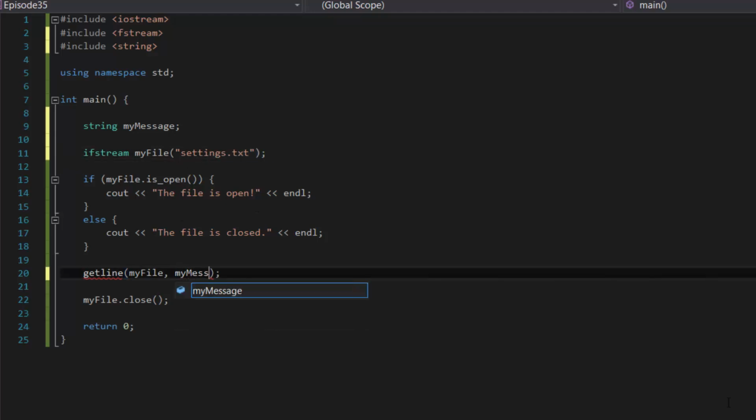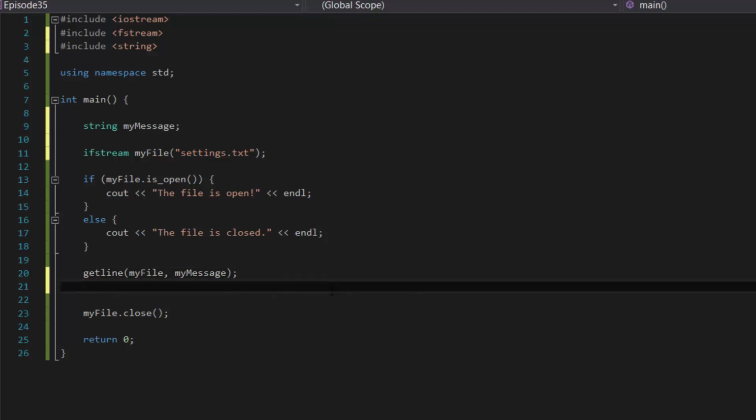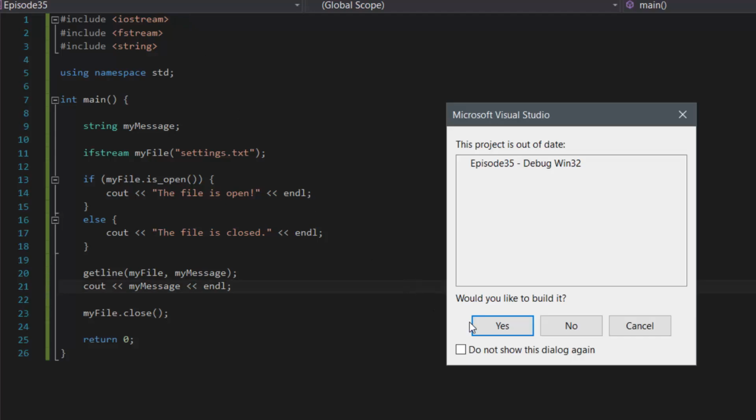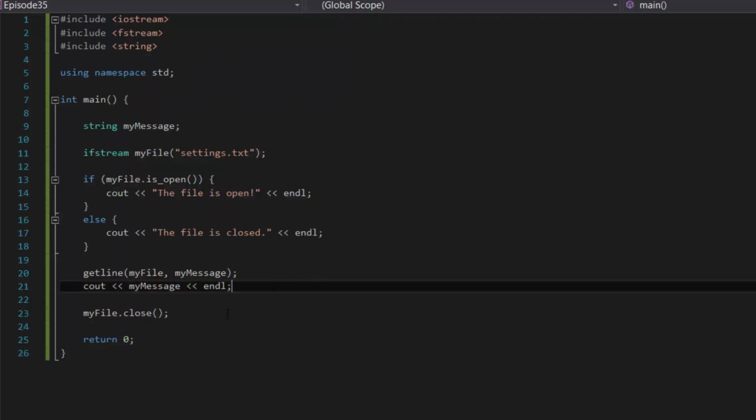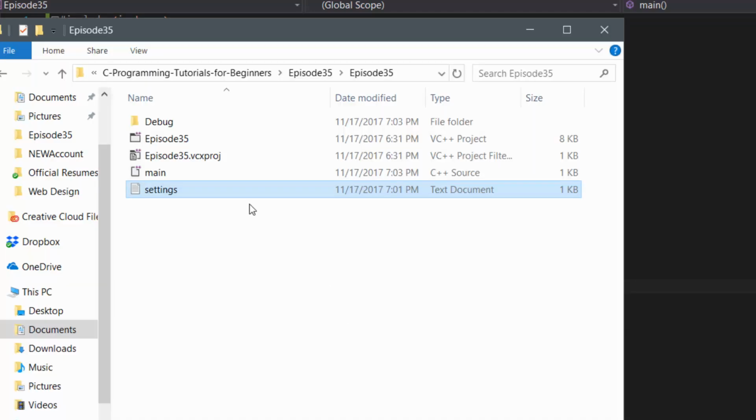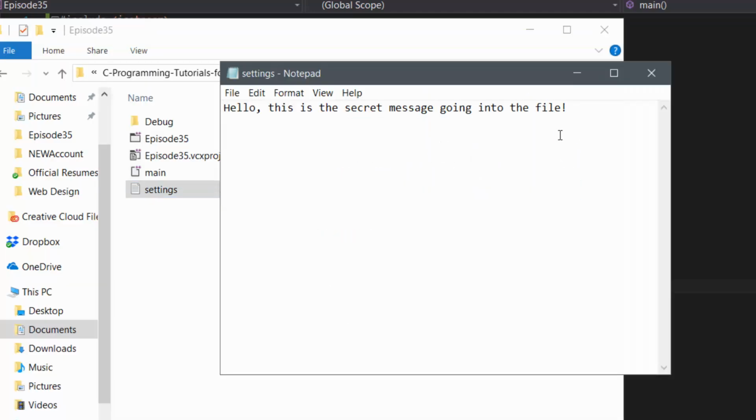So myMessage. So if we were to compile and run this right now, it would not show anything because we would have to cout it first. So cout myMessage, semicolon. And then let's actually add in endl just to make it nice. So compile, run, and then as you can see, it shows, hello, this is the secret message going into the file. Perfect, right?